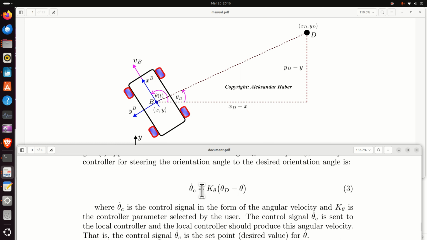Now again, theta c dot is the control signal, and this control signal serves as the set point for the mobile robot and its controller. However, that local controller is outside of the scope of what we will cover in this video tutorial. For us, the main thing will be to compute theta c dot. To compute that, we need to select k theta, or the proportional gain, and at every time instant we need to compute this error, and on the basis of that error value k theta, we can compute theta c dot.